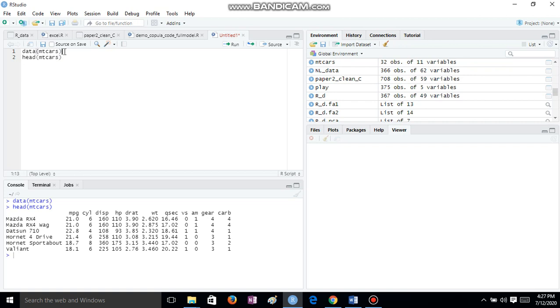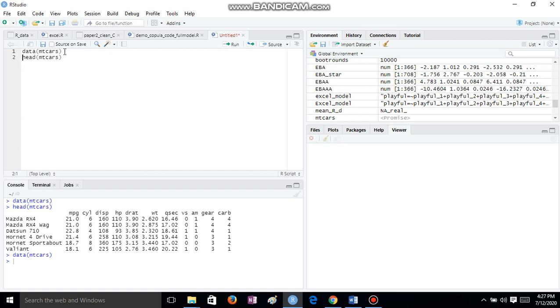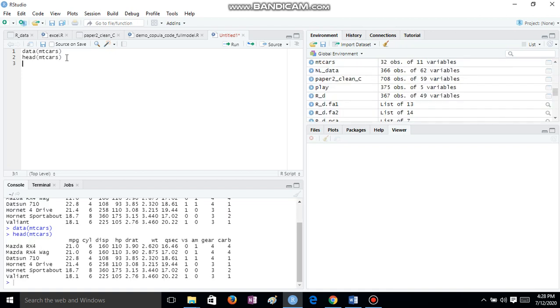Just press Control Enter. You can see in the output window, that is the console, the R program has already run this particular syntax. Next we'll go to head, and there also we press Control and Enter. It will fetch you the value.